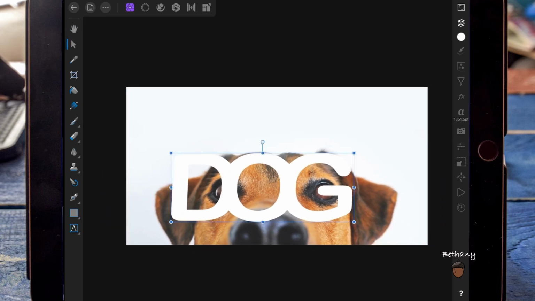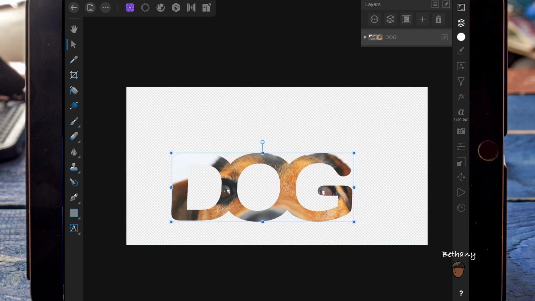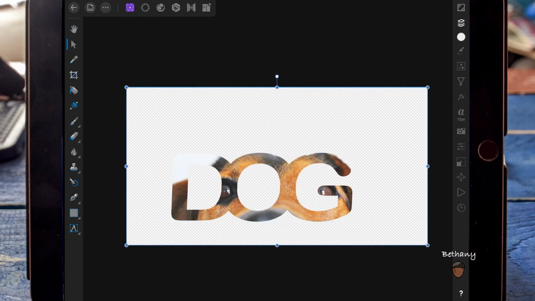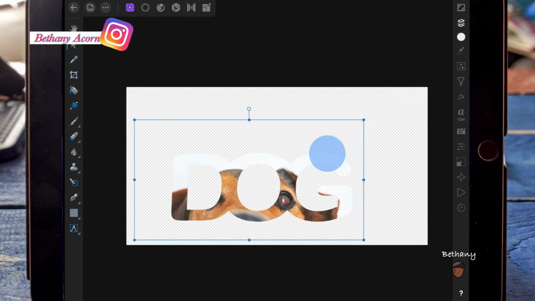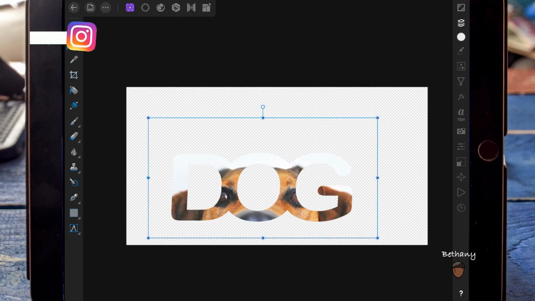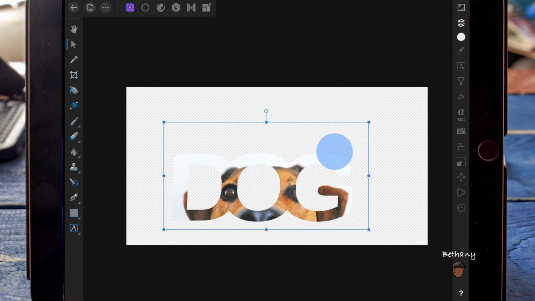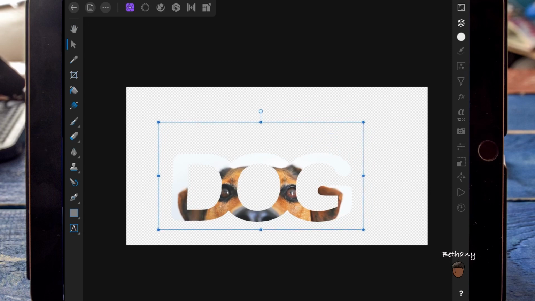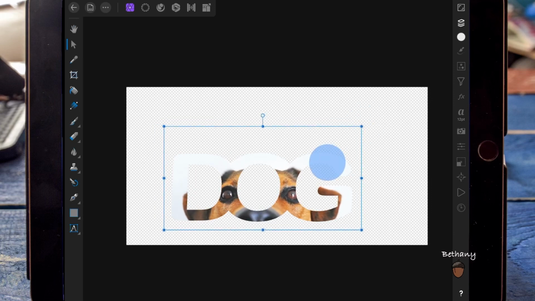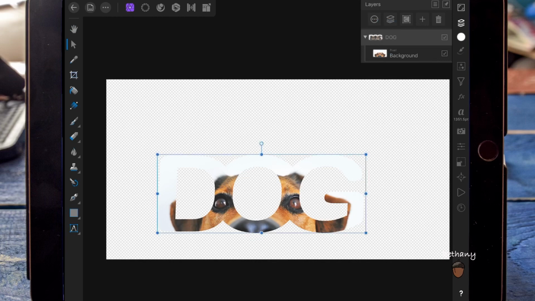And then I'm going to drag the picture of the dog on top of the lettering. And then clicking on just the picture of the dog, I'm going to resize it. And then I'm just going to move it all as a group, just to make that bigger again.